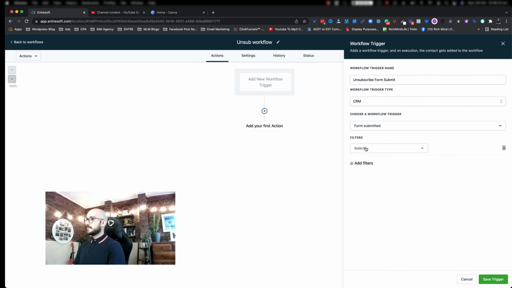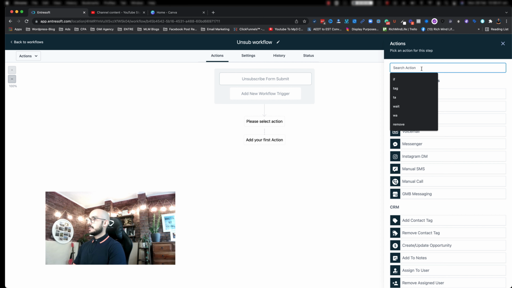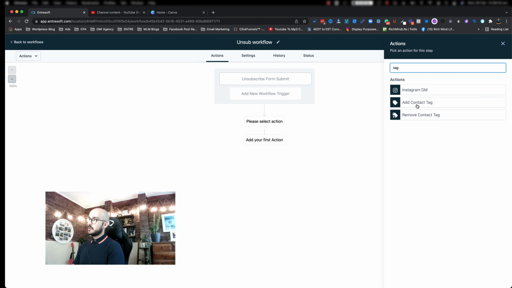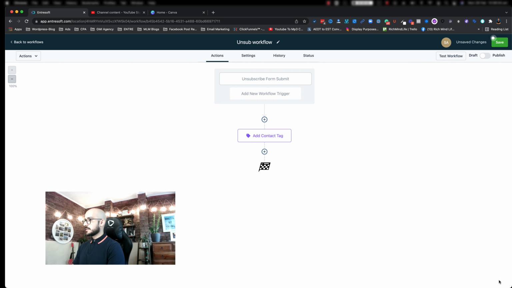Add a filter, and the filter is going to be form is. Select the filter, and it's going to be the form that we need. Named it test unsub. There we go. We save the trigger. Now we want to add our action. So we click on add an action. The action is going to be tag. I always love to tag them, so I add a contact tag, and I just name it unsubscribe. If you don't have it, you can create it. And I'm gonna save this action.